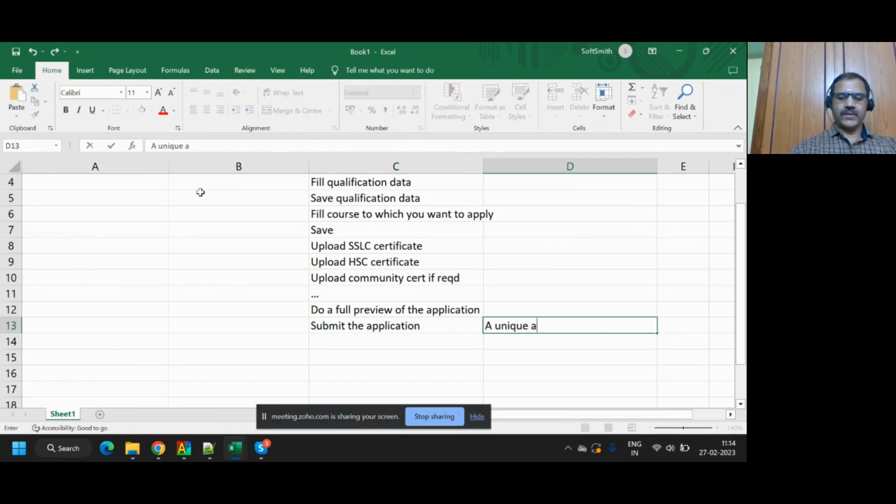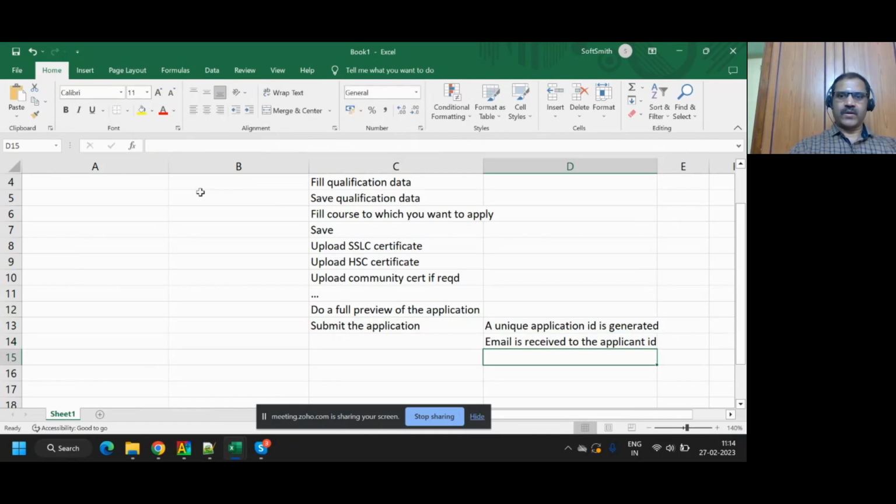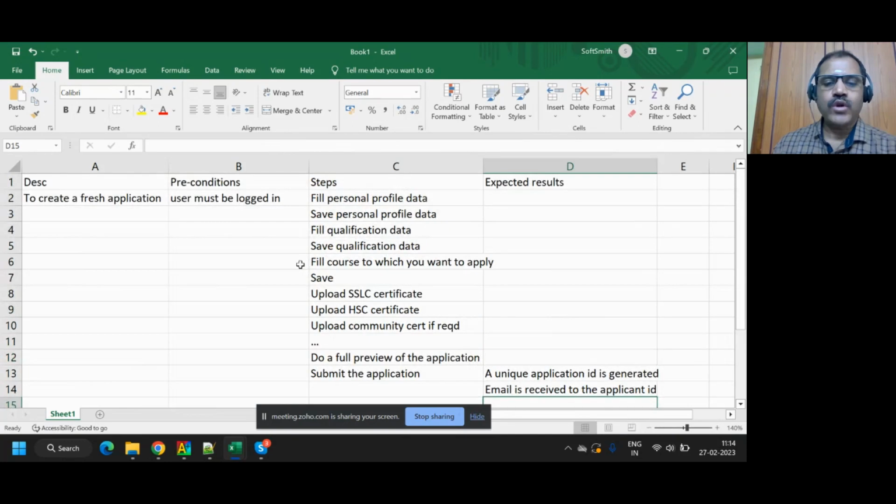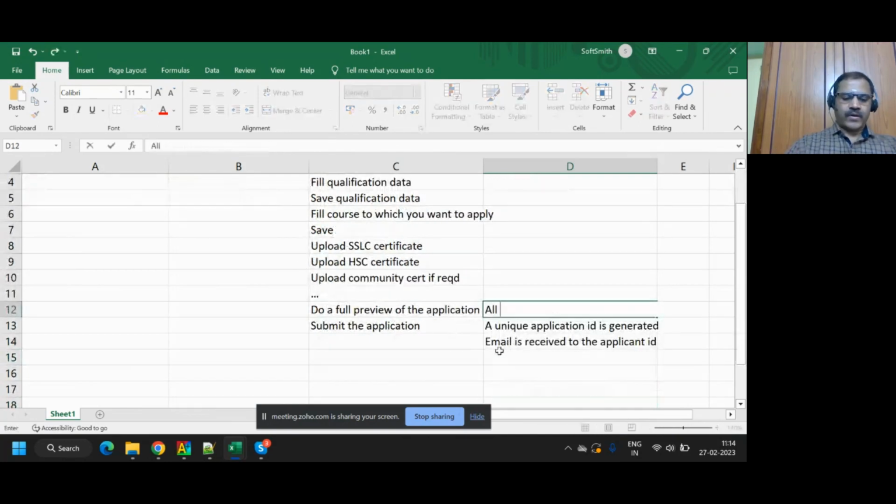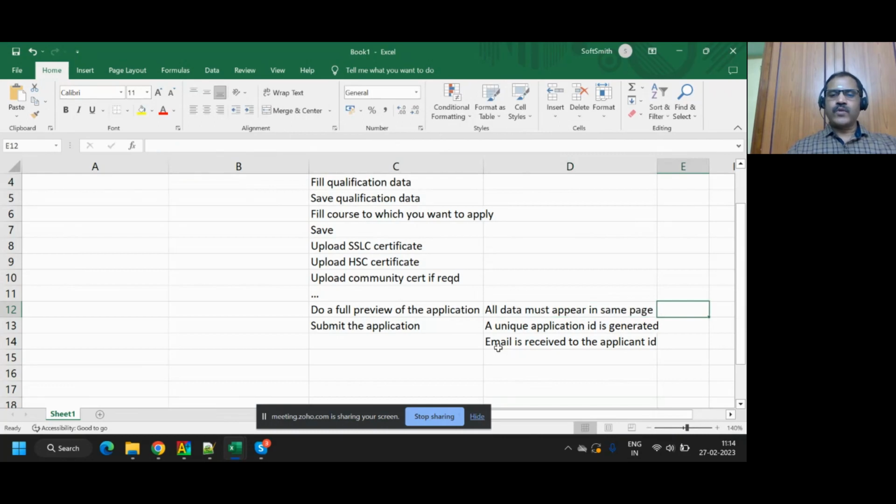At this point of time, what is the expected result? A unique application ID is generated. Email is received to the applicant ID, right? This whole stuff, when you do the full preview of the application, all data must appear in same page. This is what you will do.